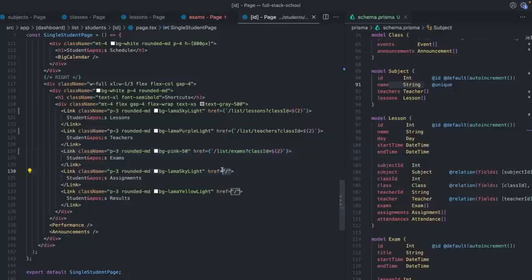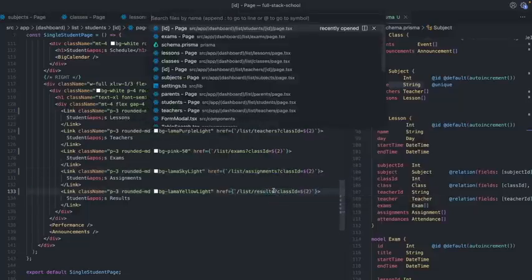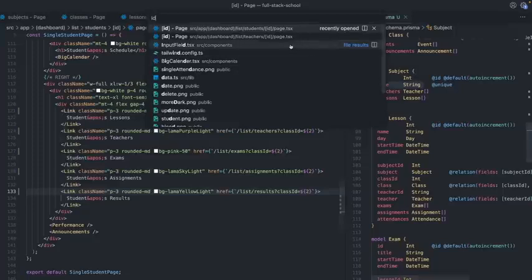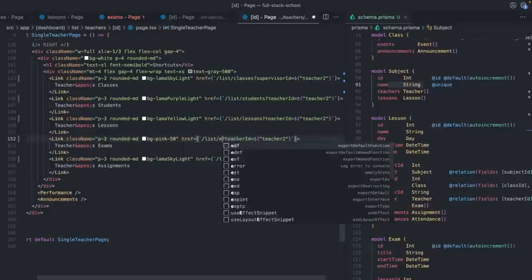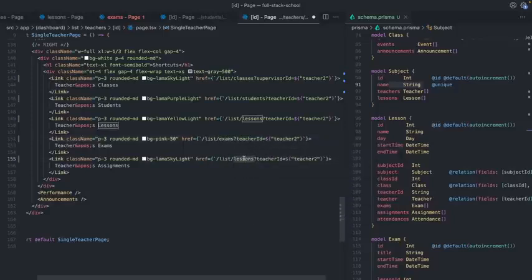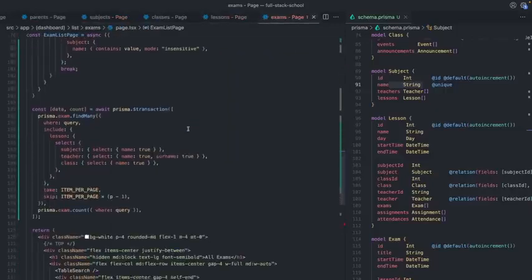Actually, we can do the same thing for others. Let's not waste time. Here is going to be assignments and results. And for the single teacher page, here, we are going to pass the teacher ID. So let's copy this. Paste for the others. Here is going to be exams and assignments. Okay. Let's close them and pass our data.